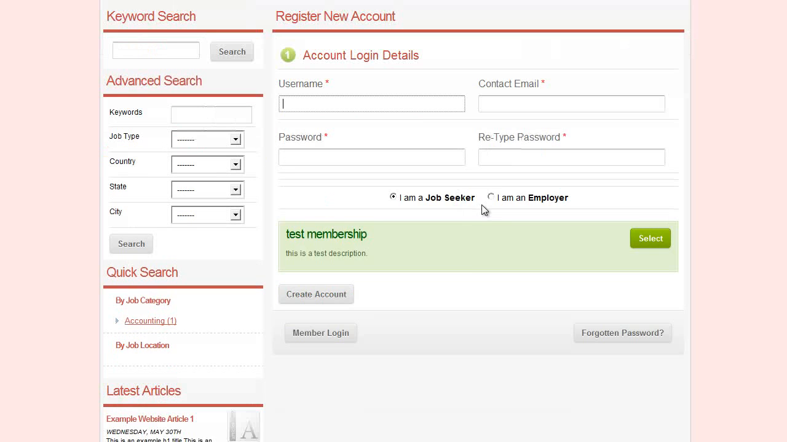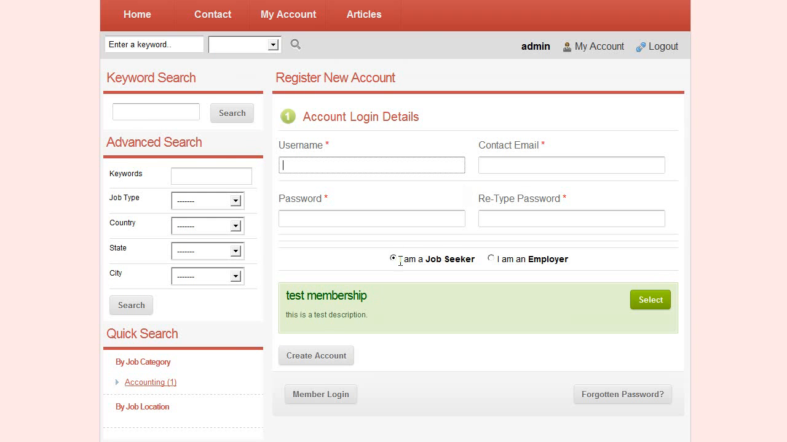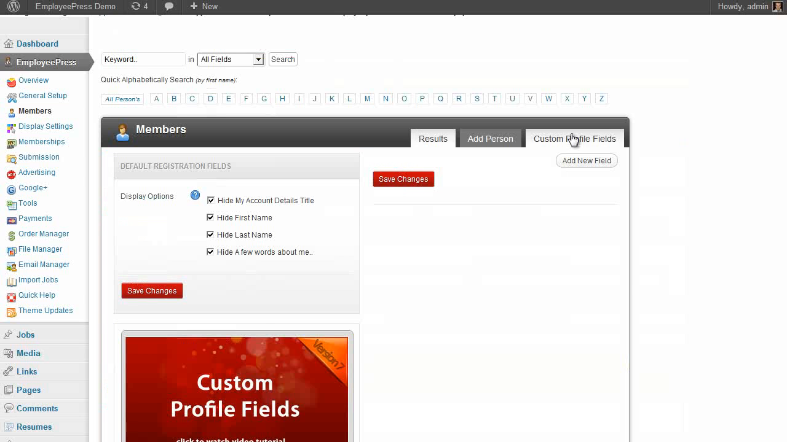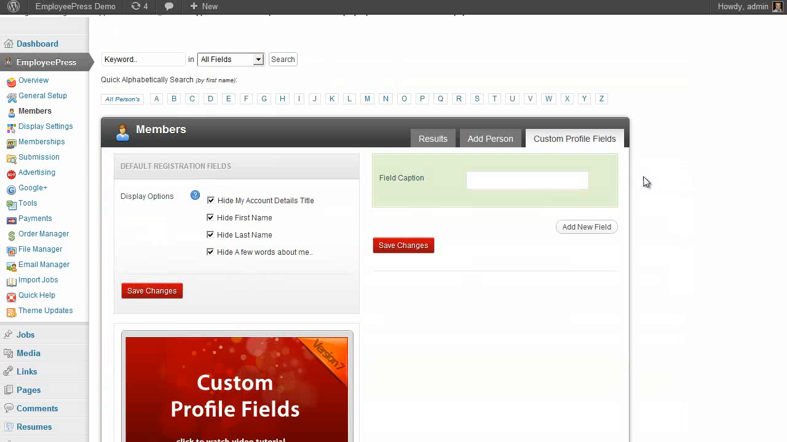As a default in EmployeePress, we've got the option, so you can choose if I'm a job seeker or if I'm an employer. I would select that, and that would then change the options that are available on your account. If I wanted to create my own custom fields, I can click on add new field.